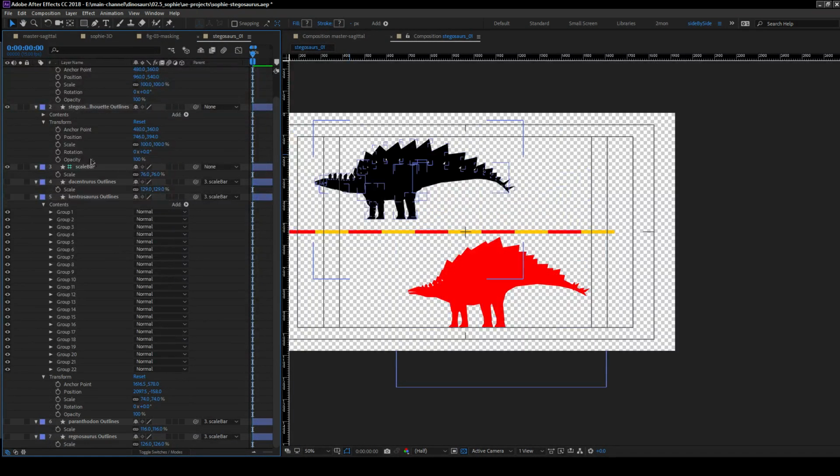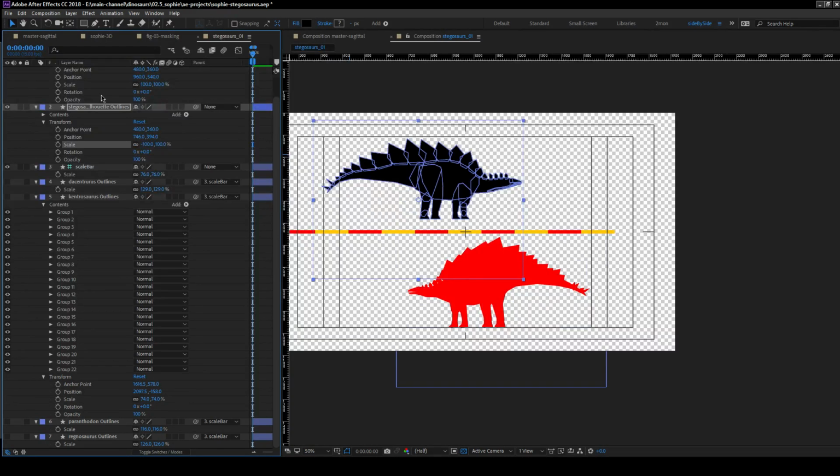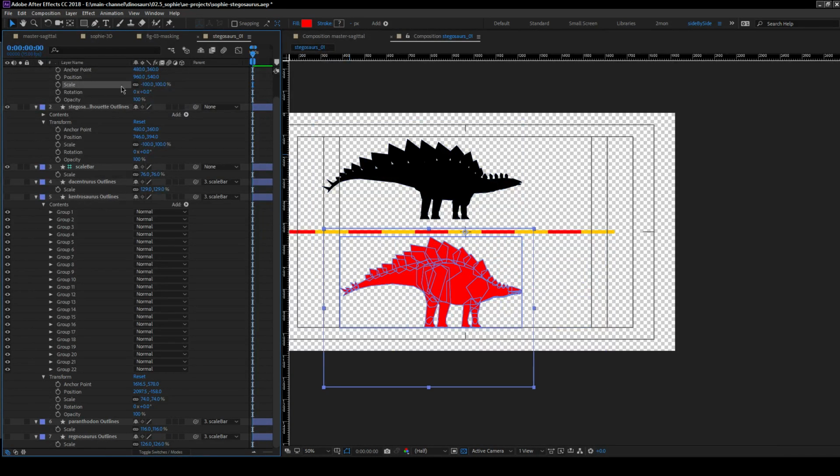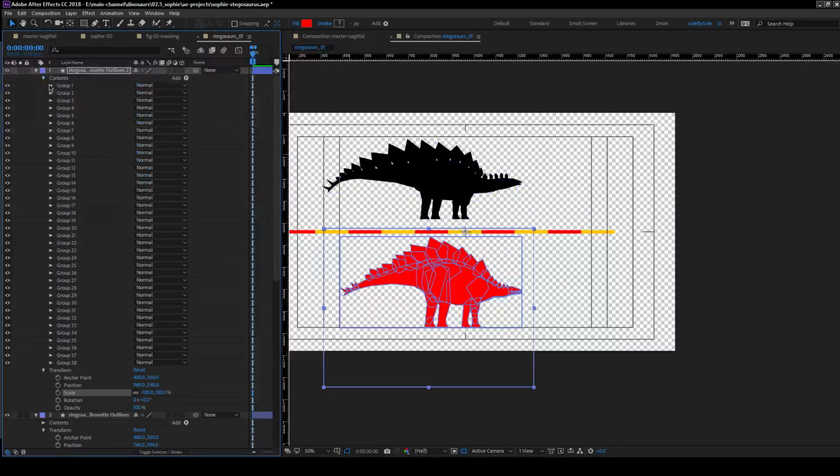Hide these for now. First off, we're going to scale these -100 to flip it horizontally. Scale this one, -100. Right. There's like an extra square here that I don't need. Can I get rid of that?